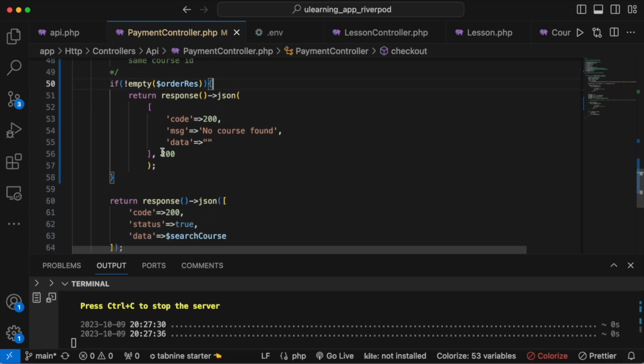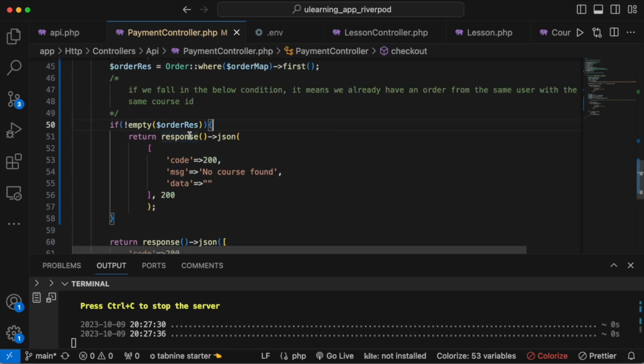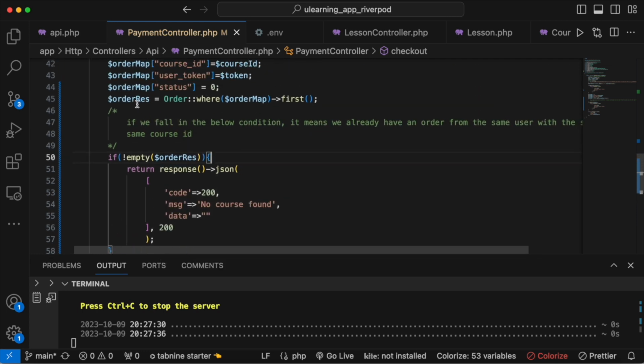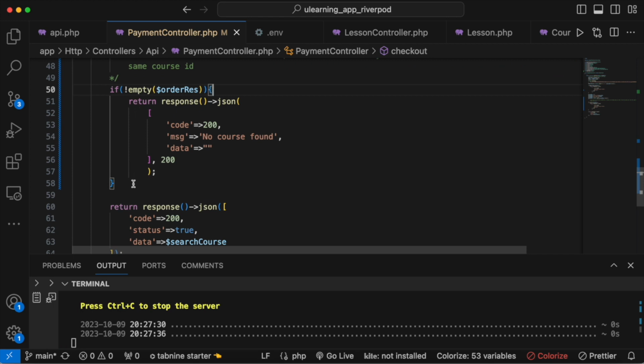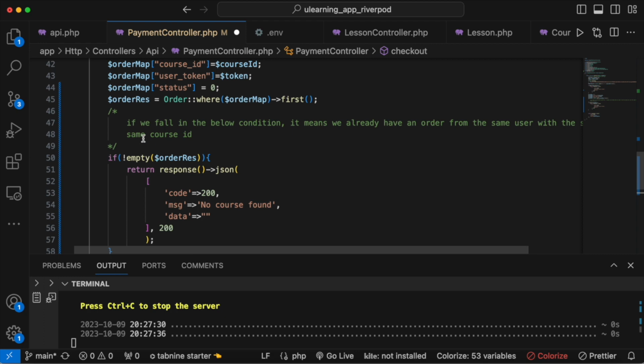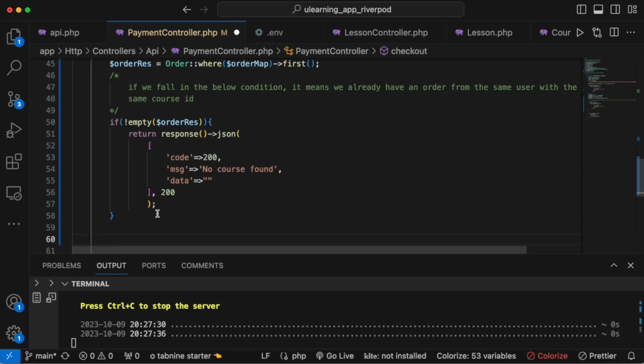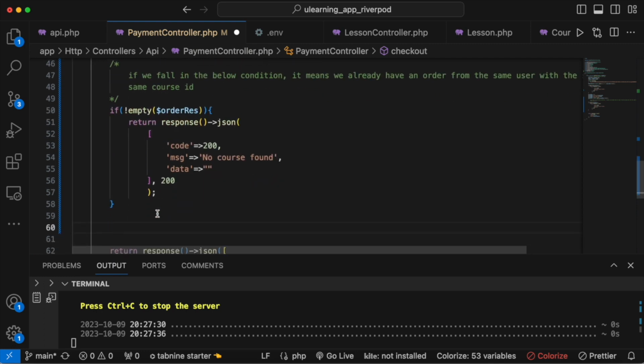So what is next? If over here this returns empty, which means that there was no order placed for this user for this course ID. If it does not return empty, which means that there is an order for this course ID for this user. Hopefully it makes sense to you guys.